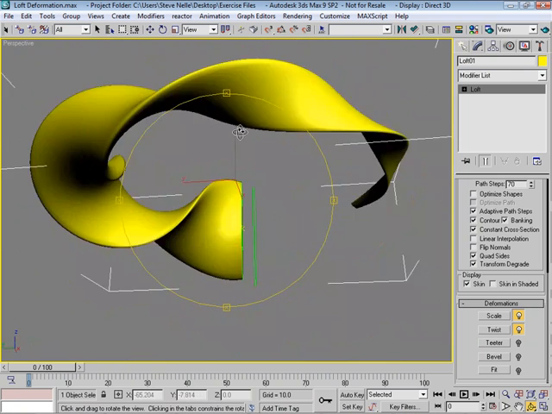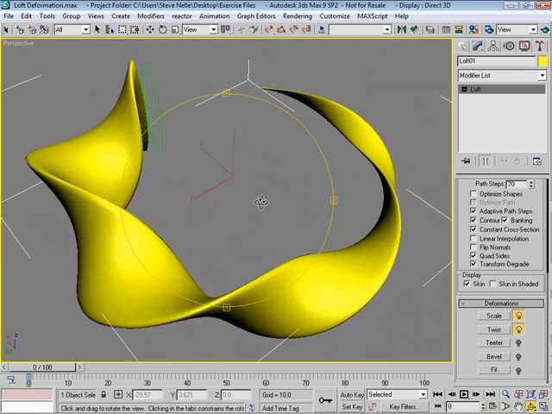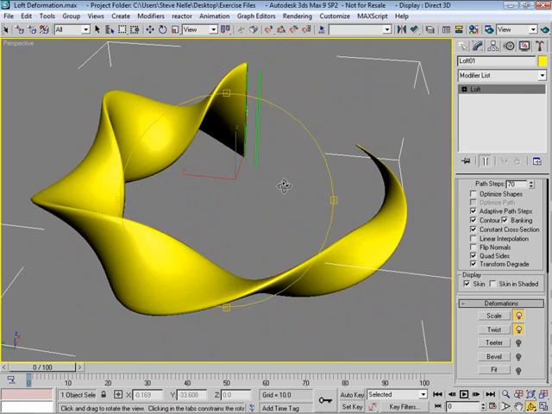So it's absolutely crazy what you can do with these deformations. I'll right-click to get out of the Arc Rotate command. You can even take this a step further by actually animating these deformations. I'm going to show you how to do that in the next video. Let's go to it.